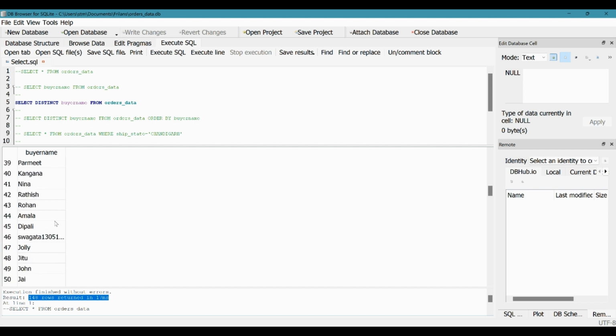So now I have a unique list of customers that I can export if I want and do something like sending mass mails or whatever.